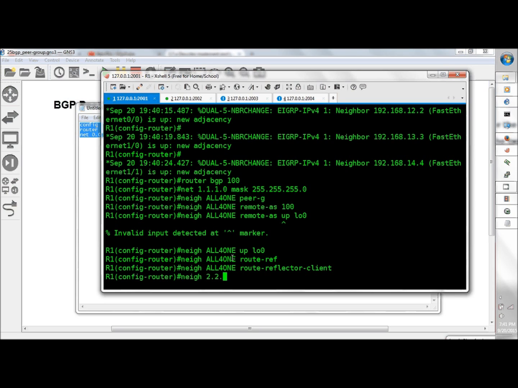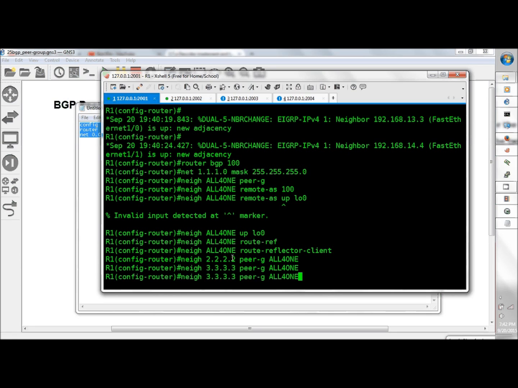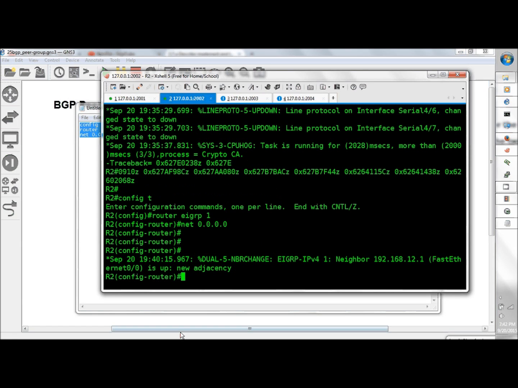Neighbor 2.2.2.2 peer-group all-for-1. Good. And now we'll set it on 3.3.3.3. And we'll do it for router 4. Good. Now we'll go to router 2.